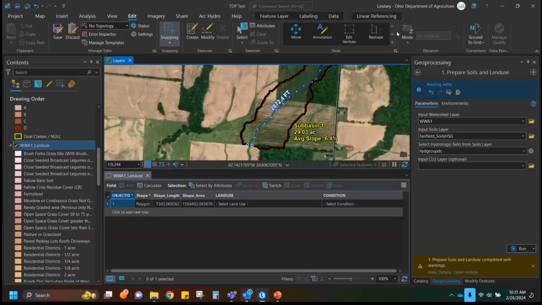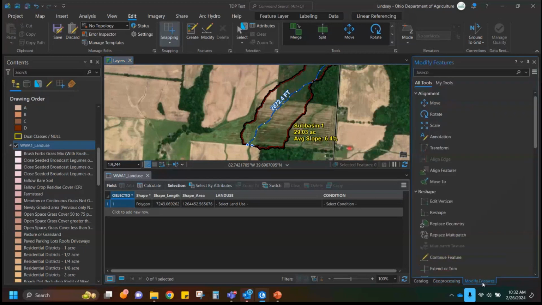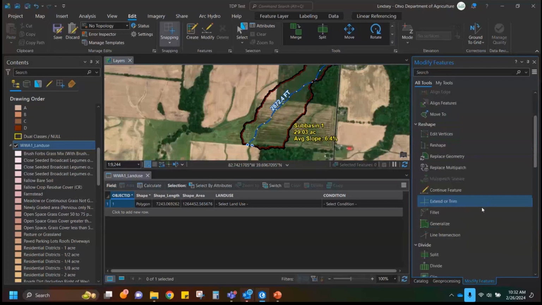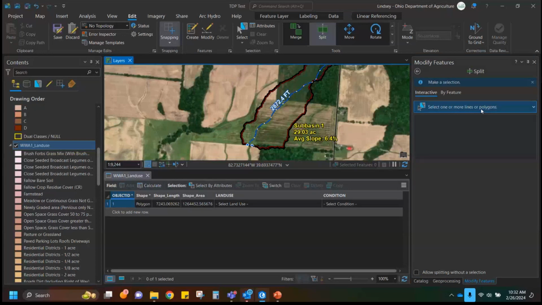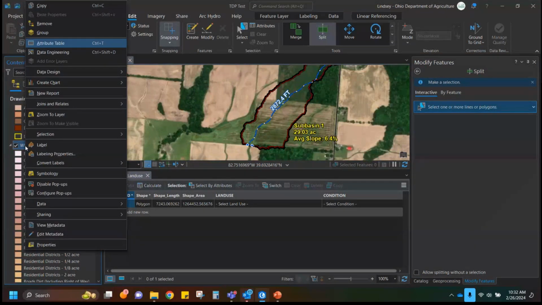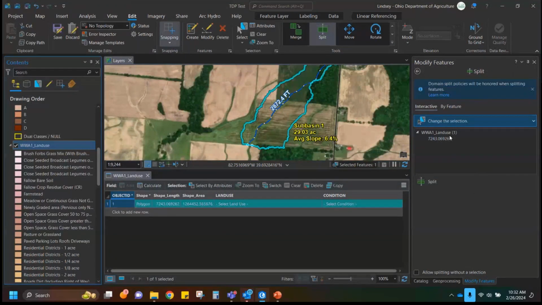So we want to go ahead and split that, which if you go up here, and these are quick tools, that's usually how I access it. However, there is also a tab called Modified Features, and it's got all the same things here too. But if we hit split, it's asking you to select a polygon. If you right click this layer and hit select all, it's gonna pop up and give you an option now.